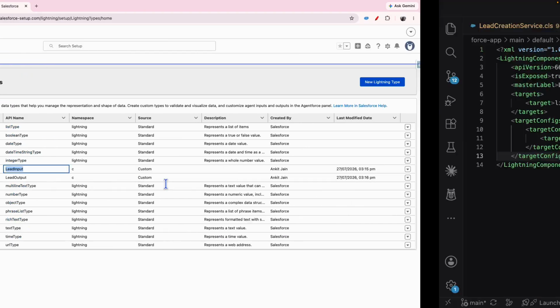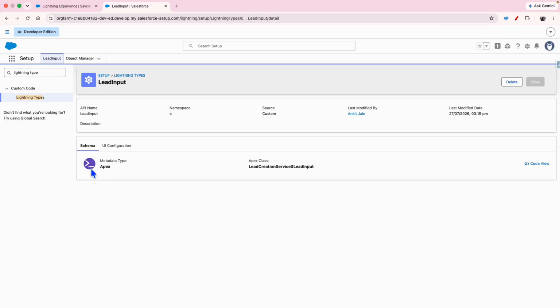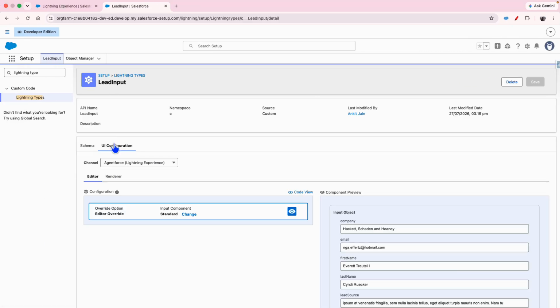So this part has been done. My lightning web component is deployed successfully. Now let me navigate to the lead input next to the UI configuration, because this component that we have developed is for the input. So here we have to make the changes in the editor.